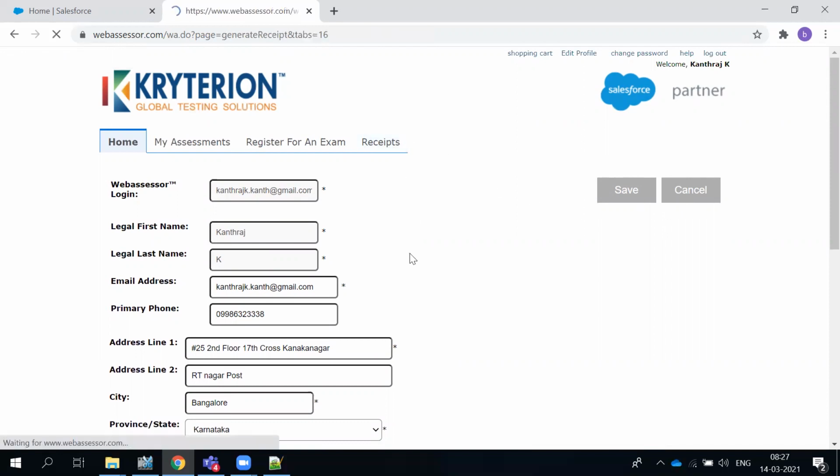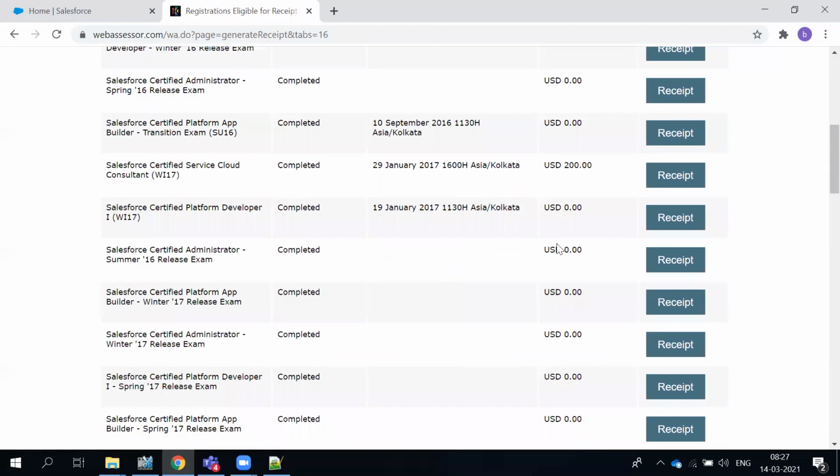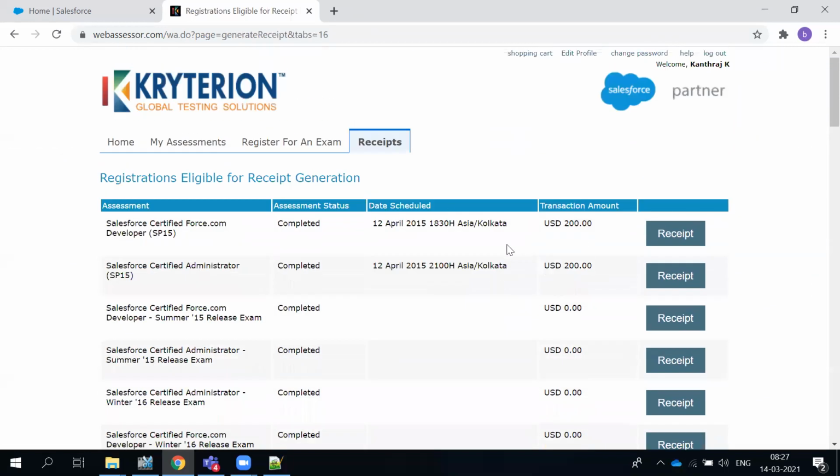All your exam receipts you can get here. Let's say some exams you have taken and you wanted a receipt of that. You can print them for reimbursement in your company, which may be helpful to you. If you lost it or if the emails don't arrive, this is the place to receive the receipts.